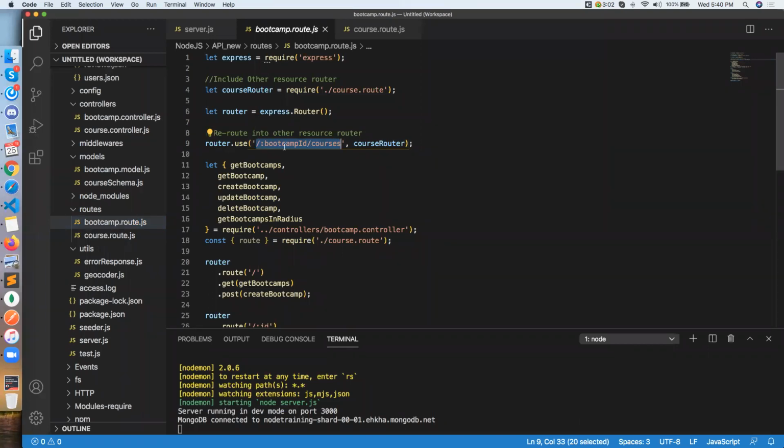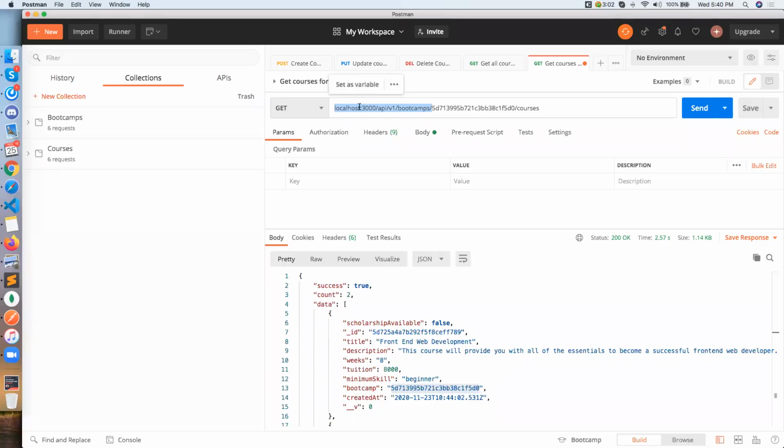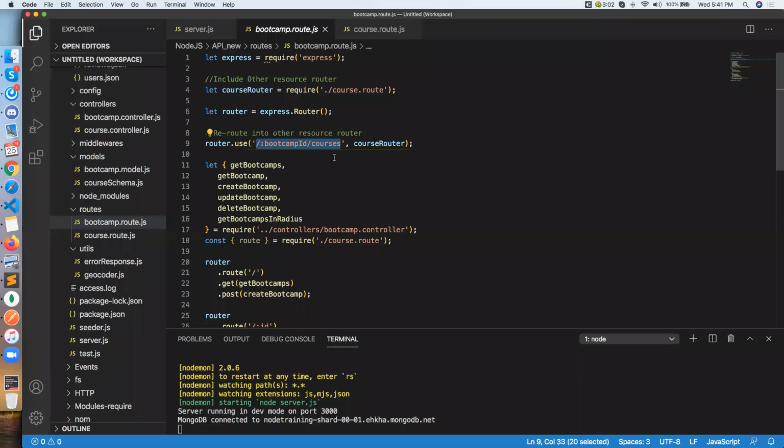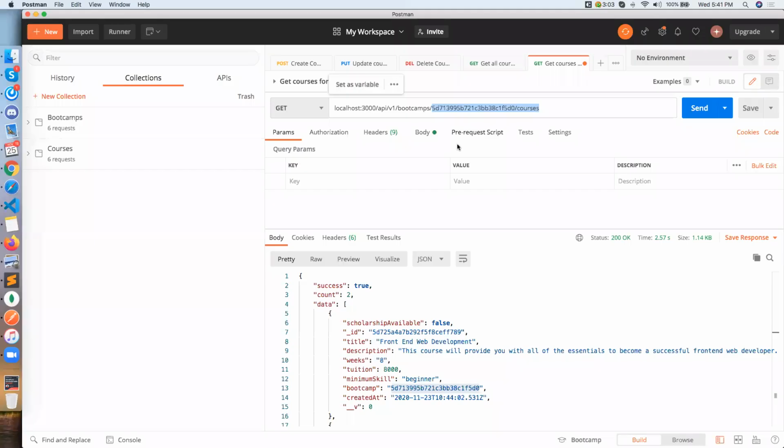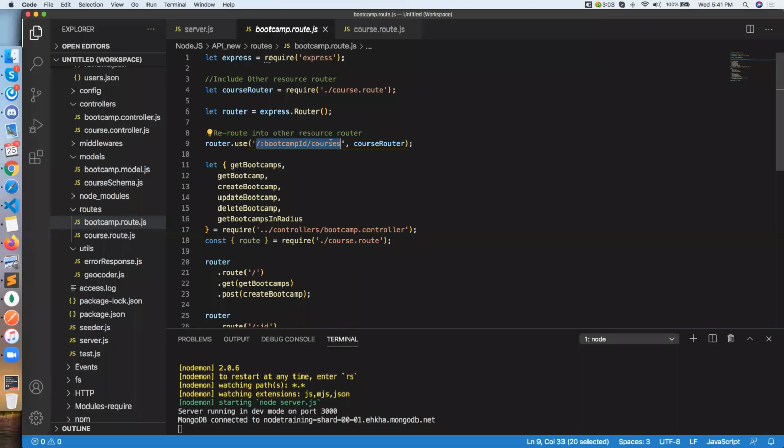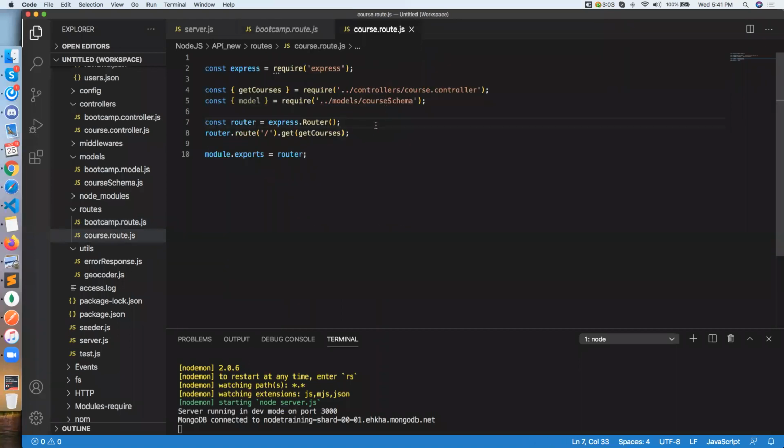So if I put it over here, it means it is the complete URL. After this, you can find this ID as well as courses here. As soon as it hits this URL, it finds this URL, and the complete URL is this. Now when I get this complete URL, it will redirect to the course router. Then it will reach here. By this URL we can reach over here. It is just rerouting from one file to another file.